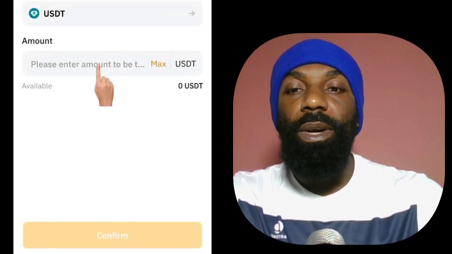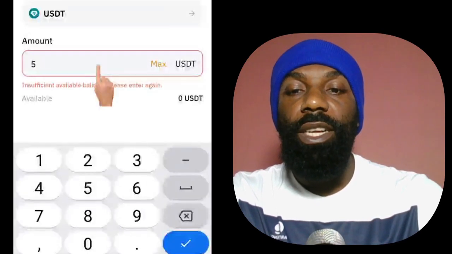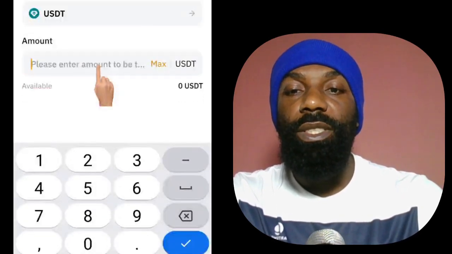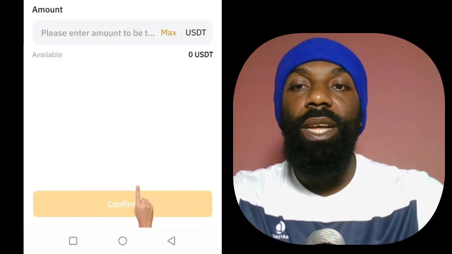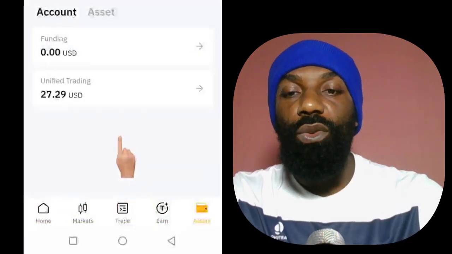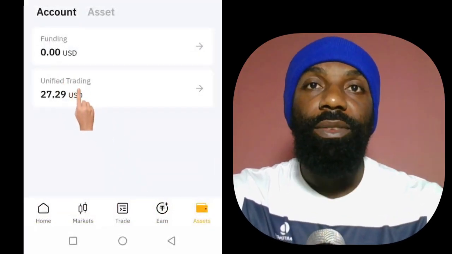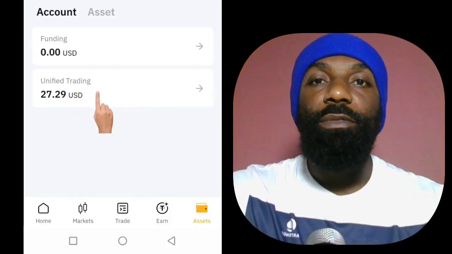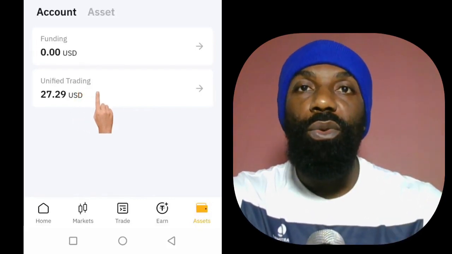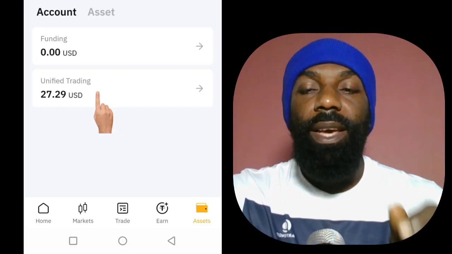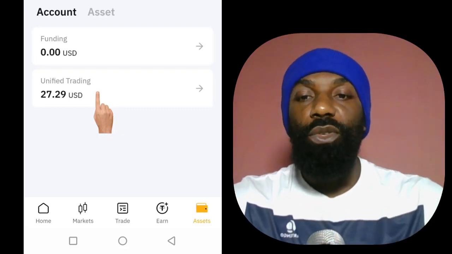Then you're going to put in the amount of USDT that you want to transfer. When you put in the USDT here, you just come down here and click on confirm. When you do that, automatically the fund is going to come to your unified trading account. So if you have the fund in your unified trading account and it is USDT, then you are good and set to go.